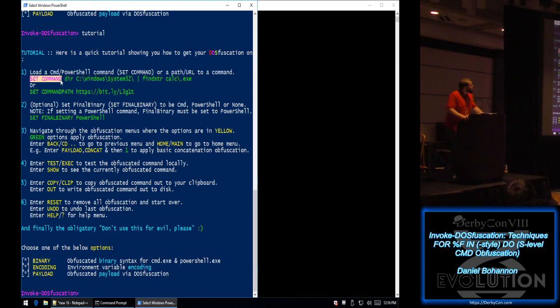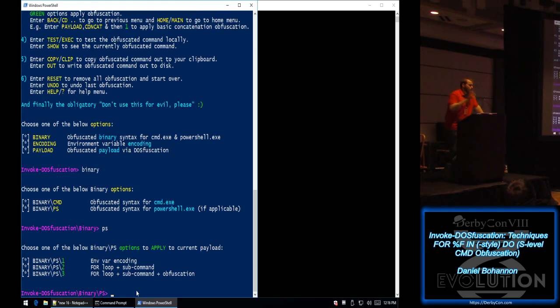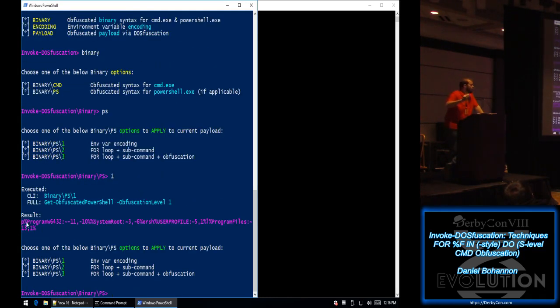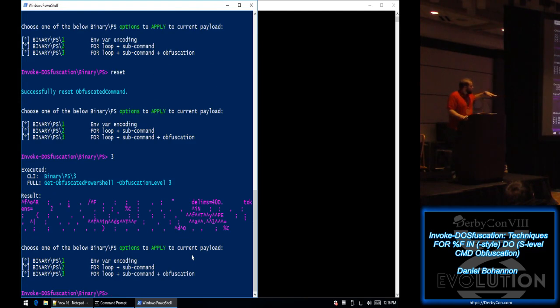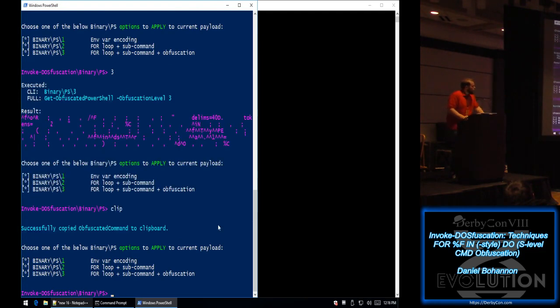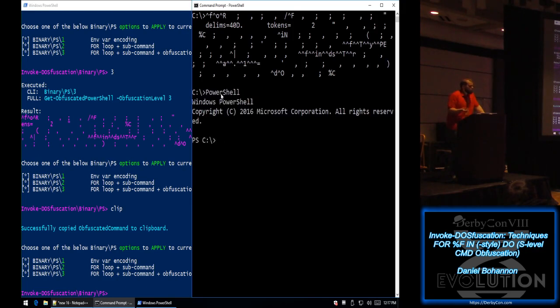So if we go to tutorial, you'll see how we can set a command. We can set our final binary to be explicitly cmd or PowerShell if we want to introduce that additional escaping. But we'll go to the first one, which is binary. This will simply produce output that you can paste into cmd.exe that will produce the string CMD or PowerShell. For all of the options, you'll have levels 1, 2, and 3 to make it easier to produce that output. We can paste it in and see, yeah, that resolves to PowerShell and executes PowerShell.